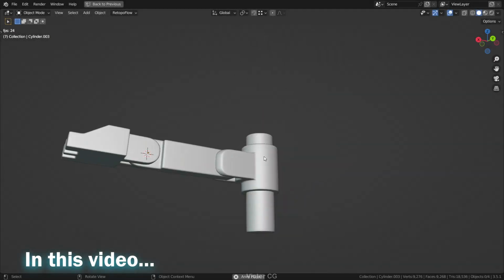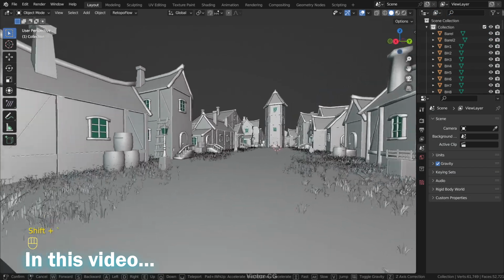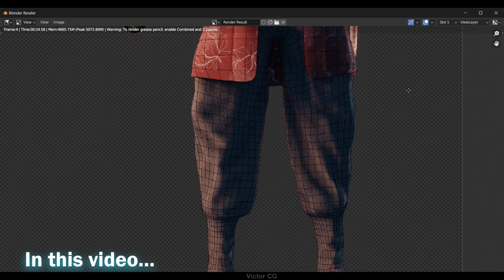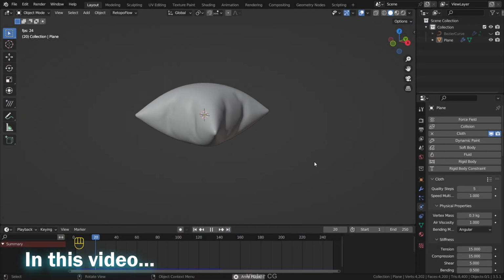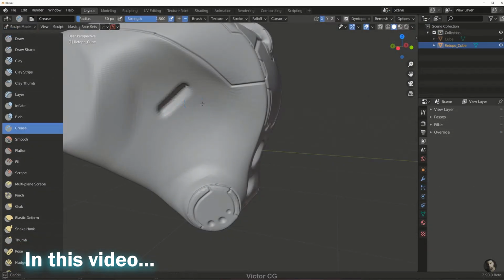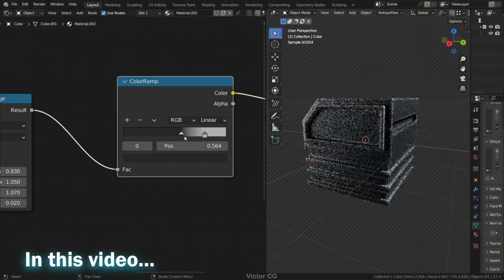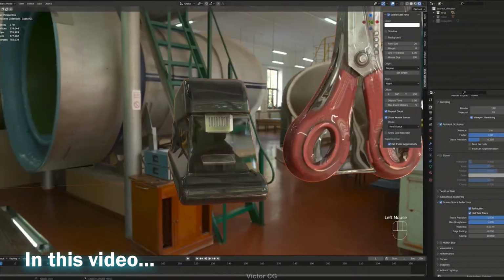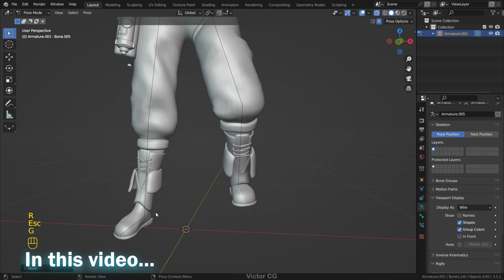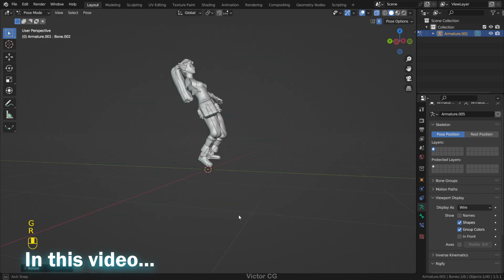In this video, we will talk about how to control the camera like in a video game, how to render your models with wireframe. We will discuss physical simulation, sculpting and materials, and much more. So sit back and relax, it's going to be interesting. And let's get started. But first, I want to answer one question.